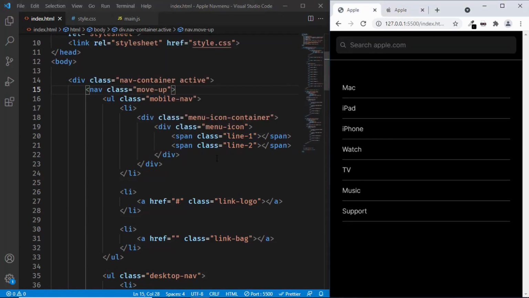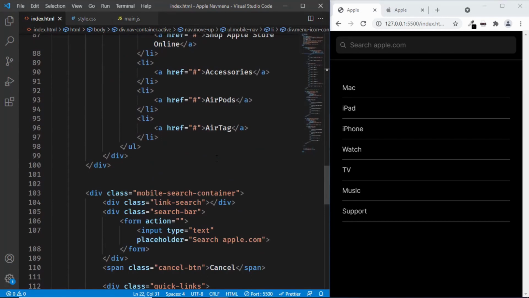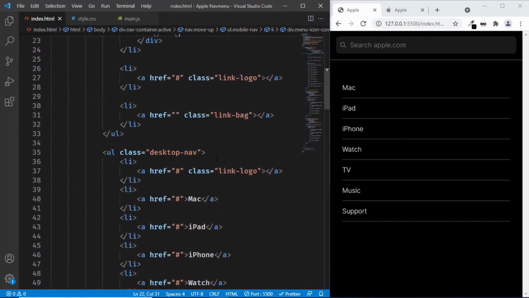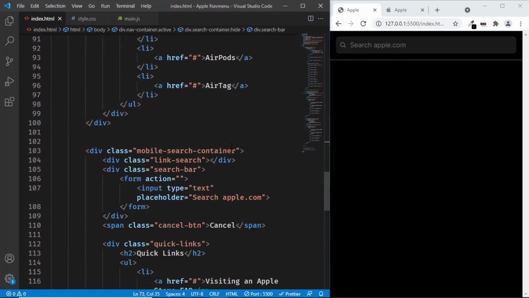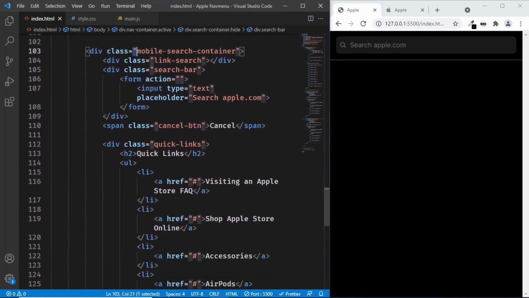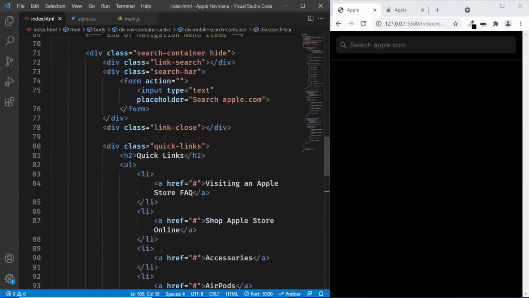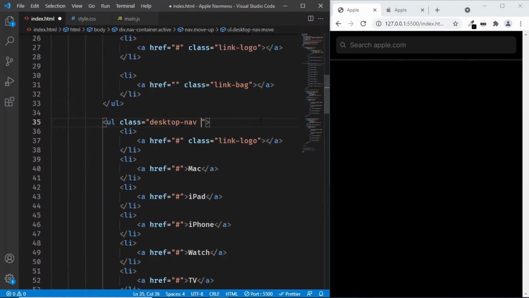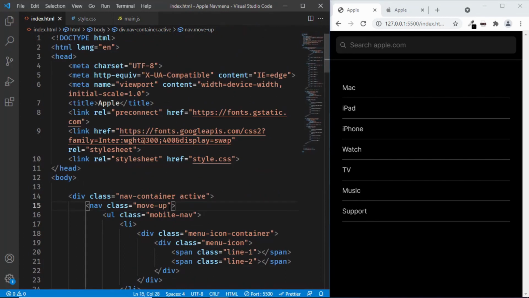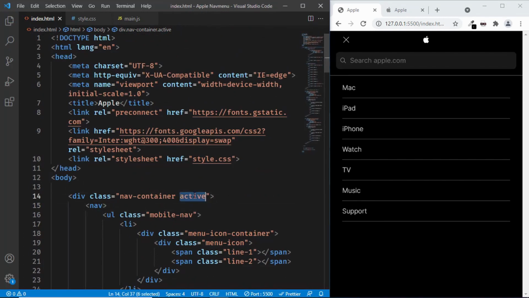So here we can see it has moved up, and we also have to set the class move down for the desktop nav. So here we'll just type move down, and then we also have to add the active class to the search bar inside the mobile search container. So here we'll just type active, and we have the quick links displayed over here. So everything is working alright. Now we just need to add and remove these classes using JavaScript. So let's remove all of these classes. So we have this move down class, let's remove that, and also the move up, and also the active class.